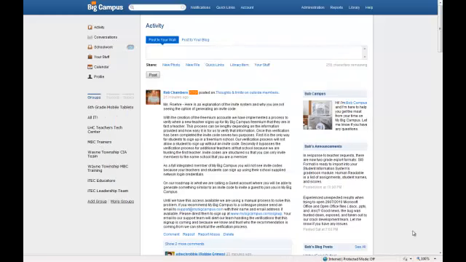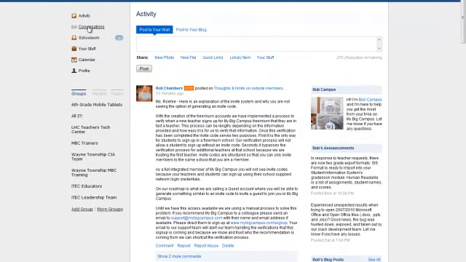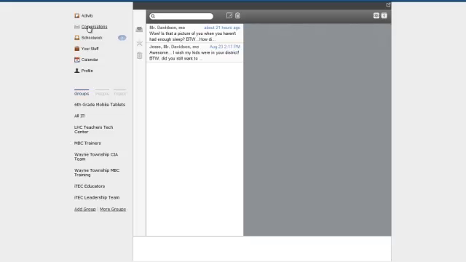After you've logged into My Big Campus, on the left-hand side, you'll see the link to Conversations. If you click there, it'll take you to the Conversations page. Now, as far as the view of the conversations, you have the option of looking at it in this view right here, or you can look at it in full screen view.